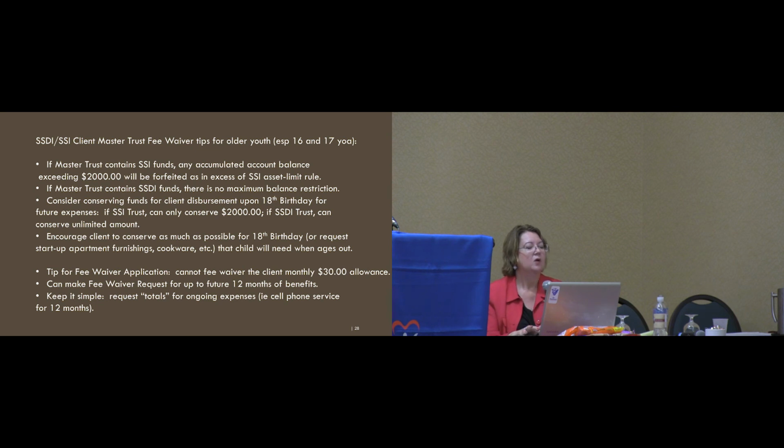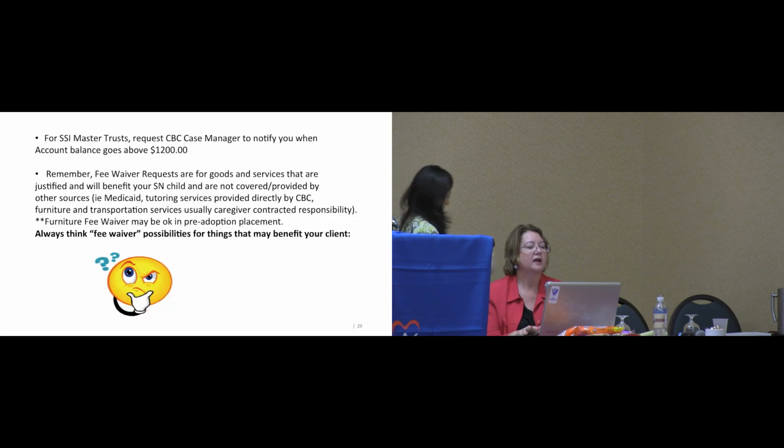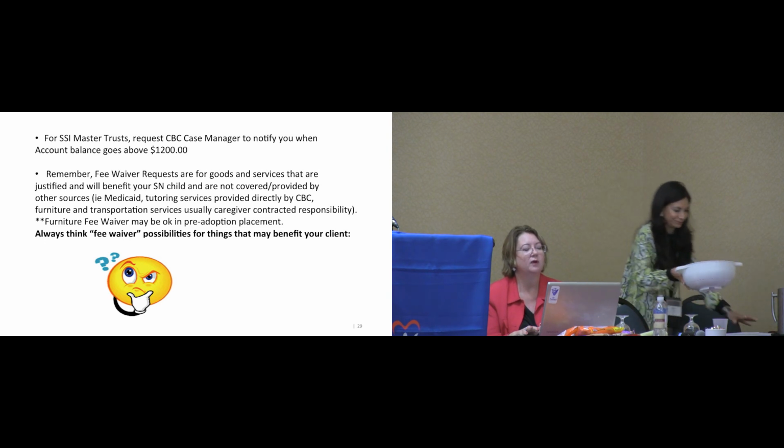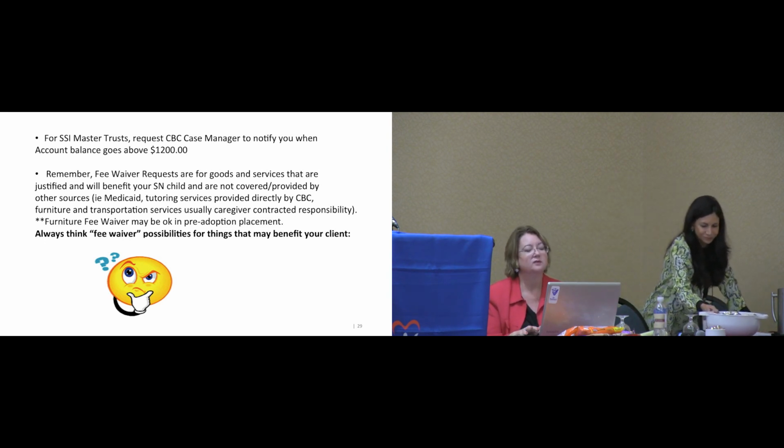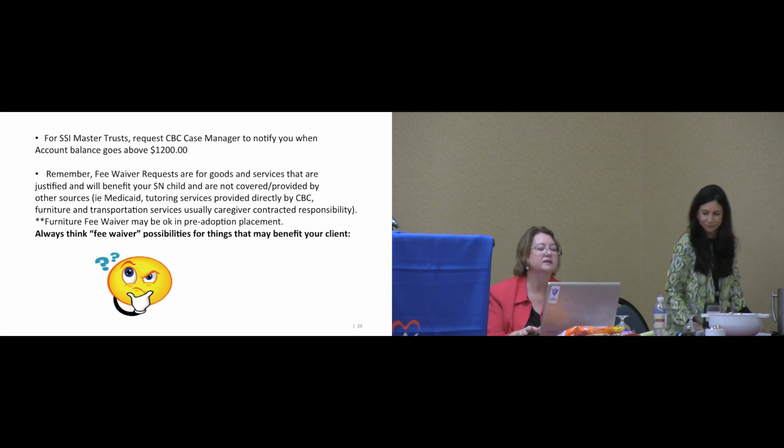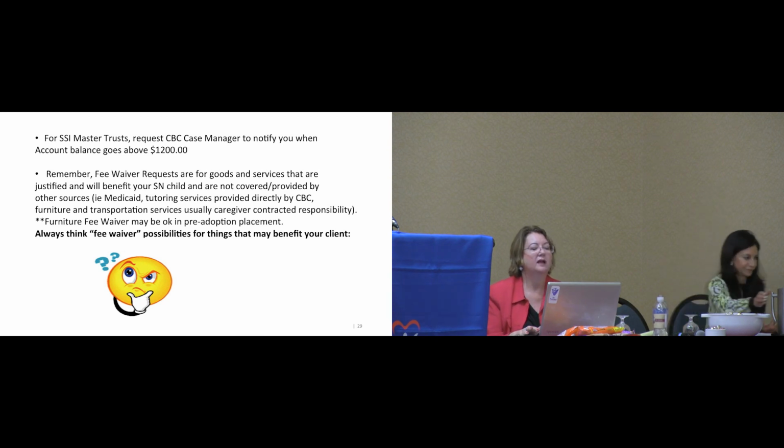Okay, and I go into some of this for kids getting ready to age out. What you want to try to do is start looking at that master trust when it hits $1,200 or above, because if it gets over $2,000, anything above that is going to be forfeited. So you want to keep that balance closer to $1,200 at all times, or below if you can, because if that balance gets above that, it's gone. You want to try to conserve funds as much as you can when they turn 18.